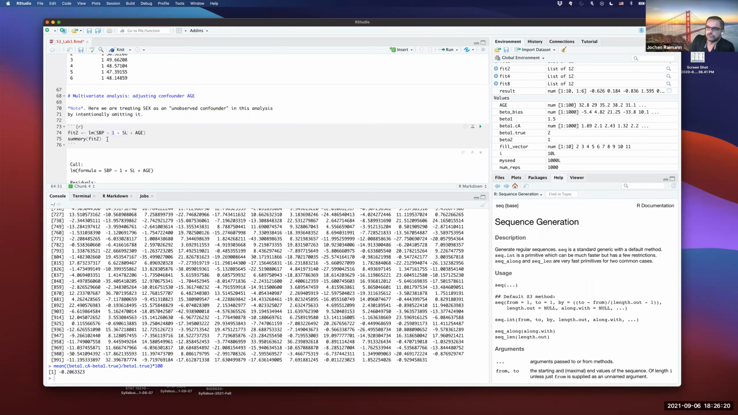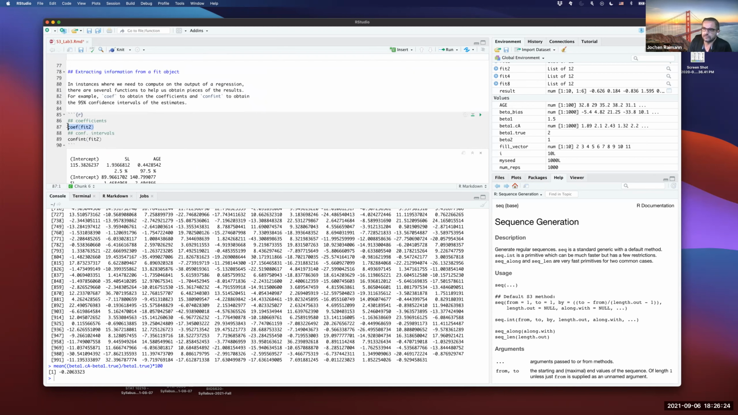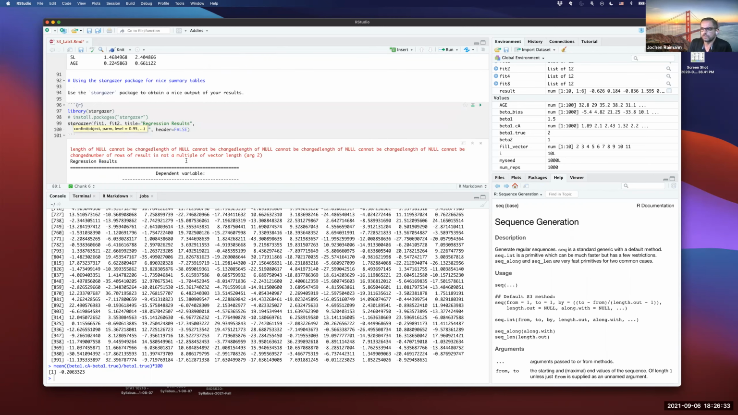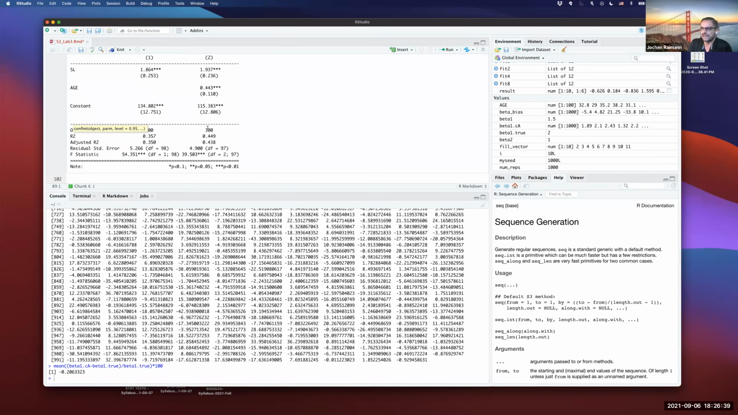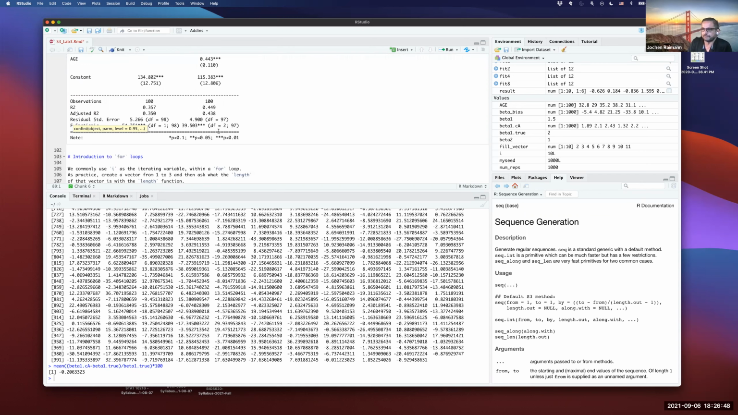So fit2 is a multivariable model. You can extract coefficients and confidence intervals from your models. This is true for all covariates that you have included. And you can also depict those automatically using the stargazer package. With stargazer you have a million different options, and you can depict it in a way that will allow you to extract all parameters as you want them.